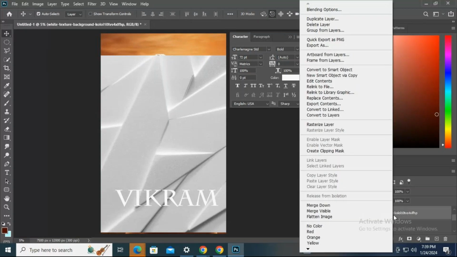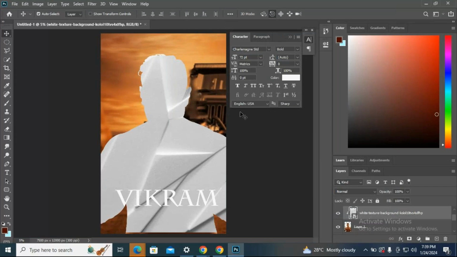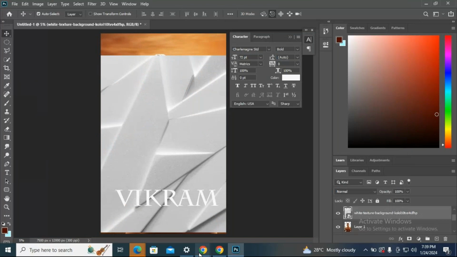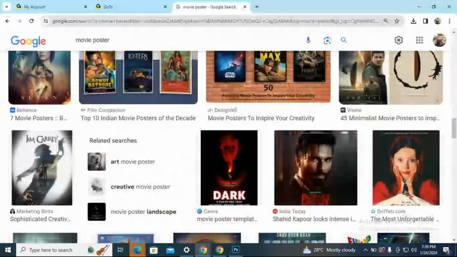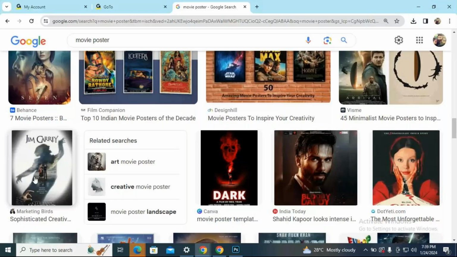Now I'll just right click on that texture layer and give create clip masking. Now you can see it has masked the hero. So by masking that, they have done this. You can see they have masked this layer and have arranged some more pictures there.